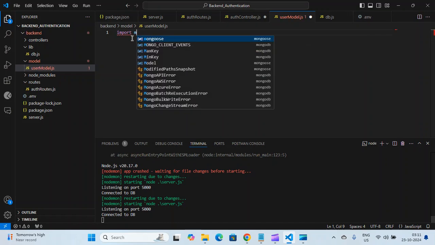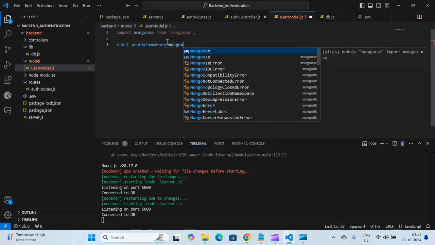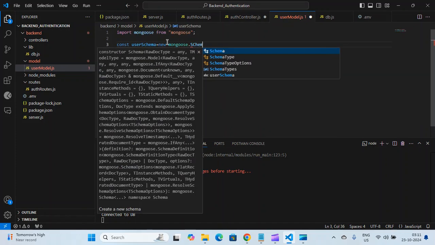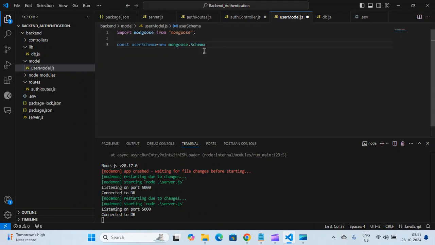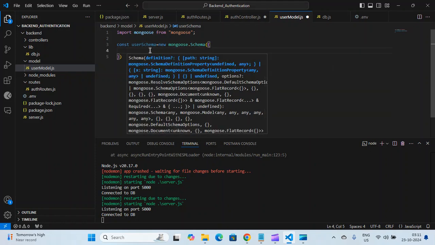and I will import mongoose. Mongoose helps us to create this model so easily. Import mongoose from mongoose. Let's create a user schema. New mongoose.Schema. This is the code you have to write to create this schema.